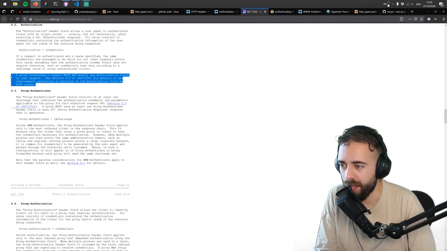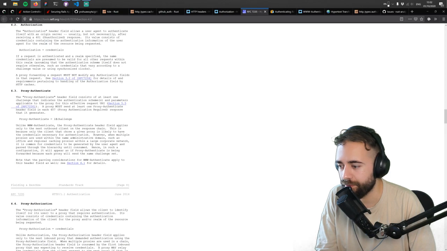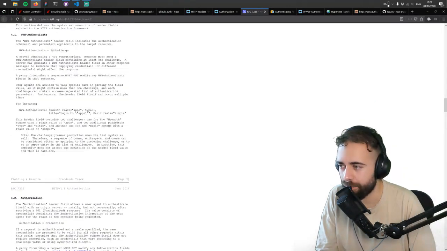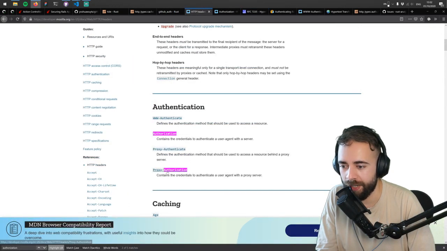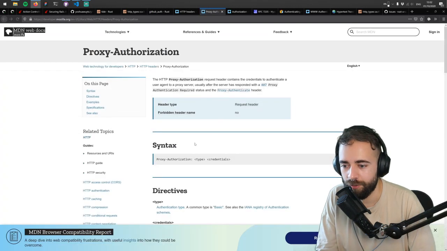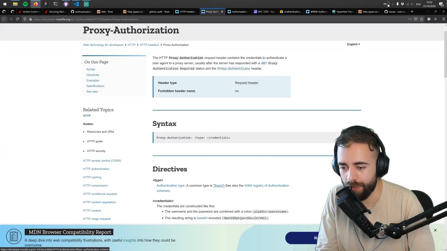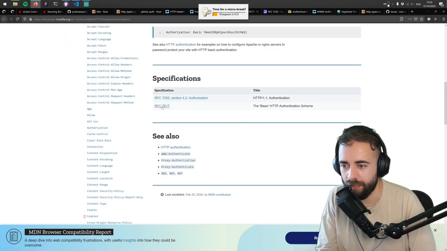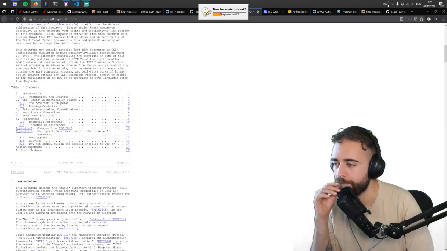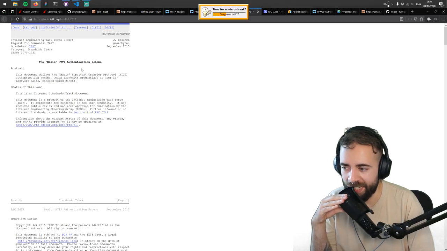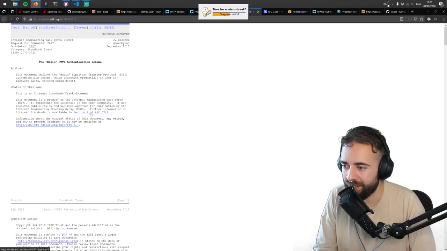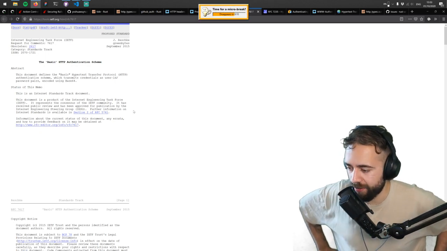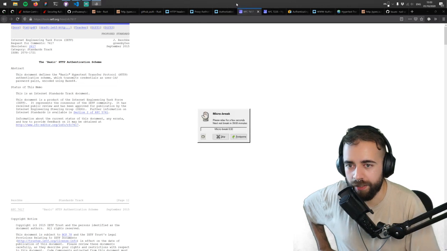A proxy forwarding a request must not modify any authorization fields in that request. Okay. And then there's proxy authentication stuff. Does HTTP headers specify? Yep, right there. What's the scheme for this? Type, authentication type. A common type is basic. Okay. So I'm just curious, what is MDN basing this thing on? 7617. What's this RFC? The basic HTTP authentication scheme. Internet standards. All right, so I'm guessing they actually went out of their way to fully specify the HTTP authentication scheme here.